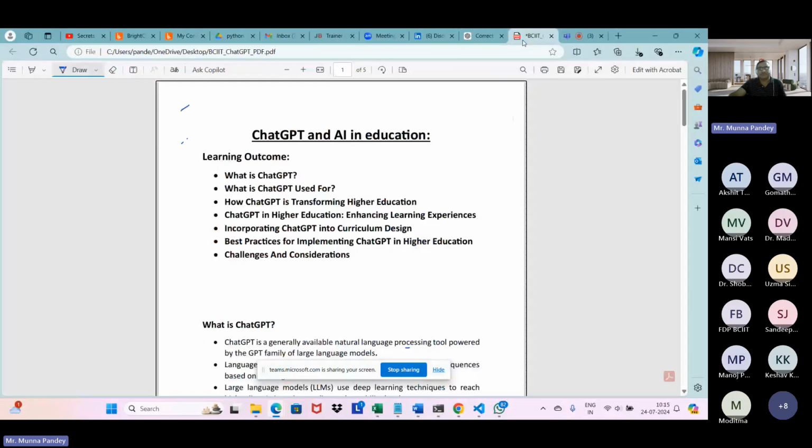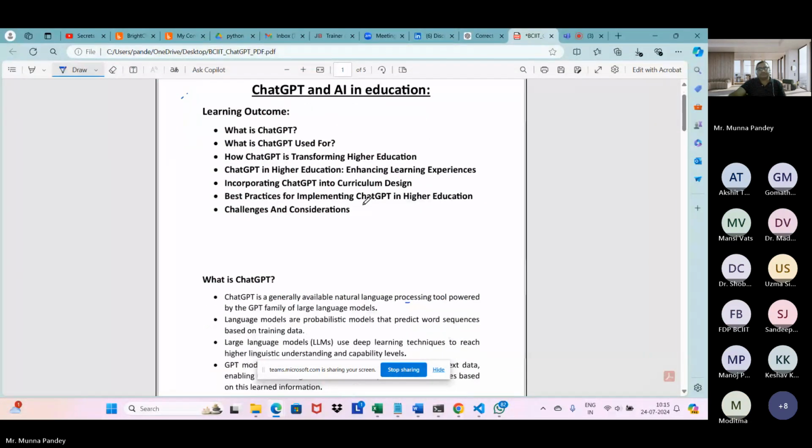Okay, no issue. So guys, just let me share my screen. I'll tell you what the meaning of ChatGPT is, and what the different things are that we can do in ChatGPT. What are the applications and all, right? We'll discuss one by one. Just let me, yeah, 1 second. Is my screen visible? Yes, sir. Good.